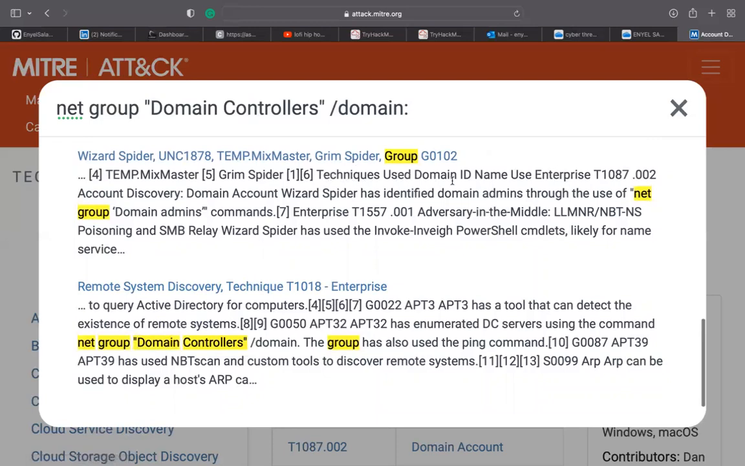So technique, use domain ID, enterprise, account discovery, domain user spider house. Also using, at this time they're looking for the domain controllers. There we go, guys. Let's go. So let's just focus on domain controller.